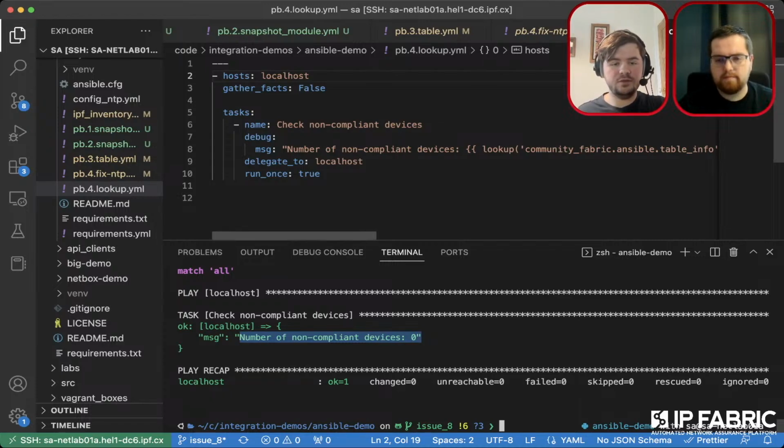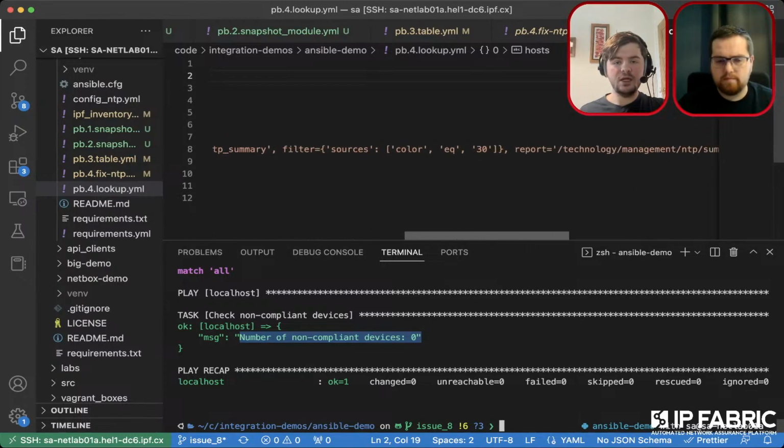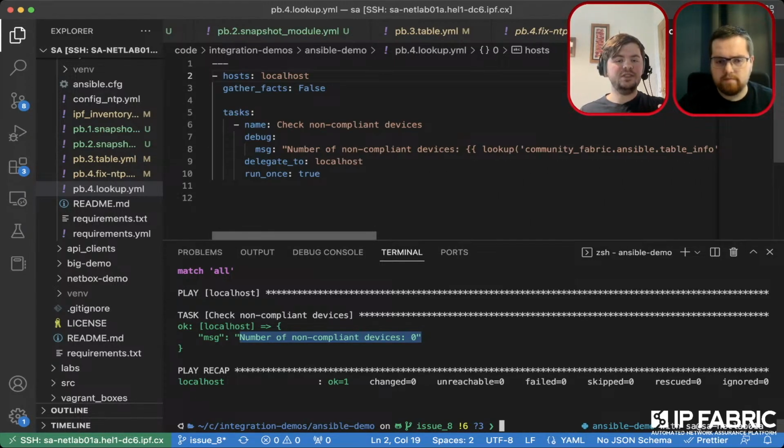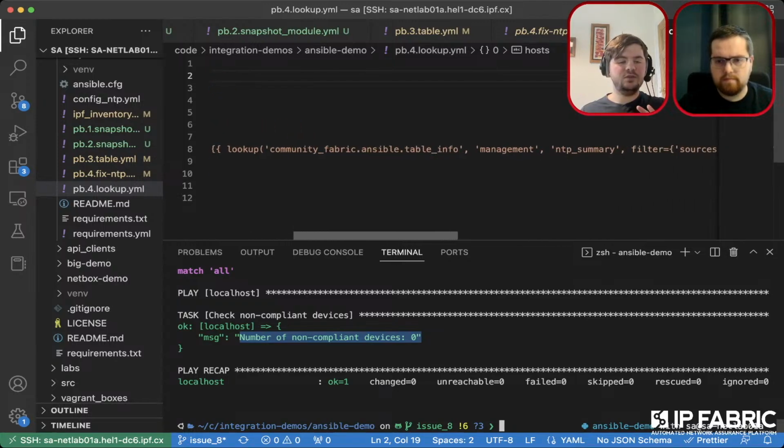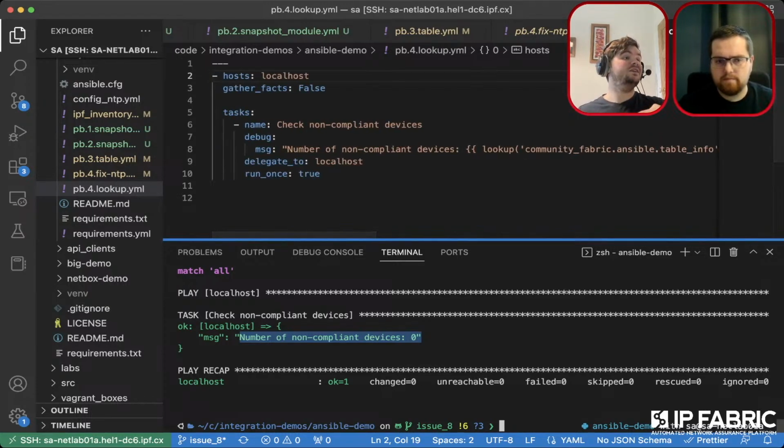Not sure why it failed on the other one. Maybe I didn't wait enough time for the snapshot to be fully loaded. But we can see that the lookup plugin works. It's the same as doing a standard module lookup, just a different way of doing it. But this allows you to do it within a Jinja template if you really wanted to use a lookup plugin, which is good.